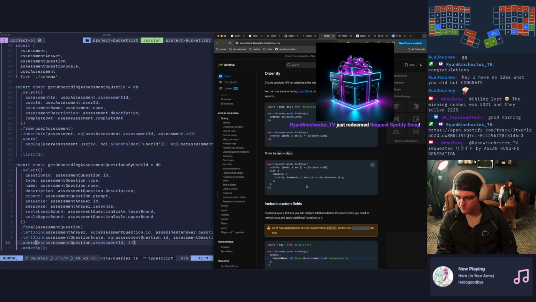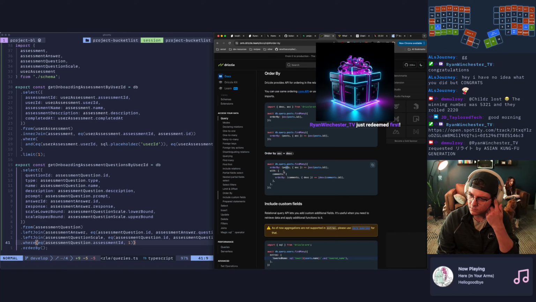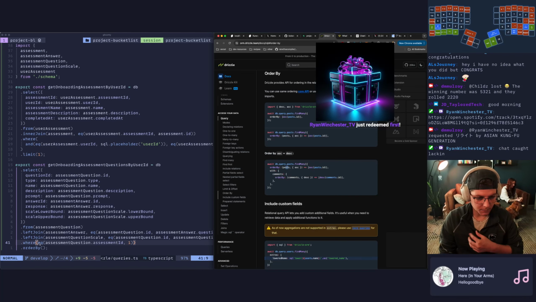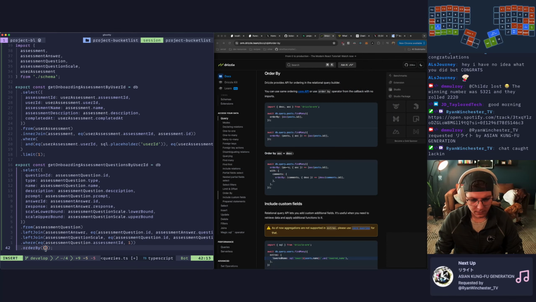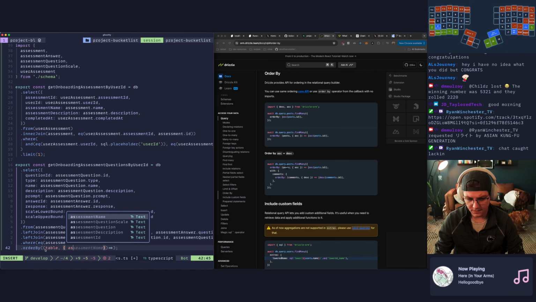Order by. Here we go. Is that the table? Yeah, that's the table. Okay, so we should get a function. This should be the table, and then it gets a second argument, which will be, we want it to be ascending, or descending, ascending.